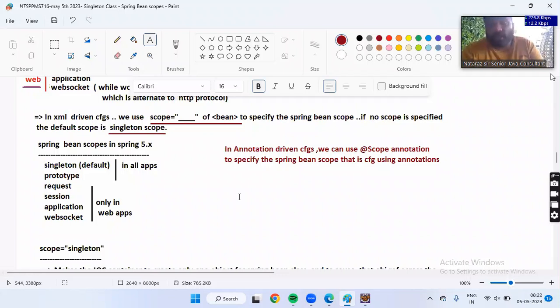Listen. You are in the police department. A lot of bribe is offered, but you are not taking bribe. Then you are called a singleton person, a sincere person, right? You are in the library department. No one is offering bribe. That's why you are not taking bribe. Are you called sincere?